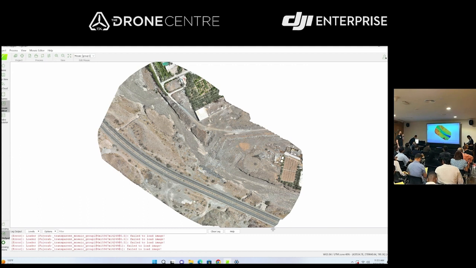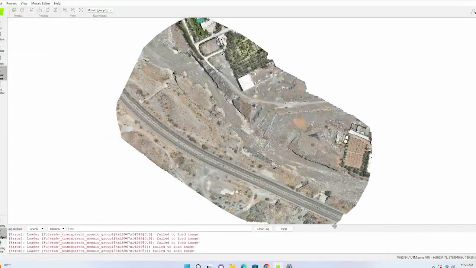So this is one that we took earlier. I think it's Fujairah, wasn't it? And DTM. So you can use the same data set and emphasize different parts of that data set as well.